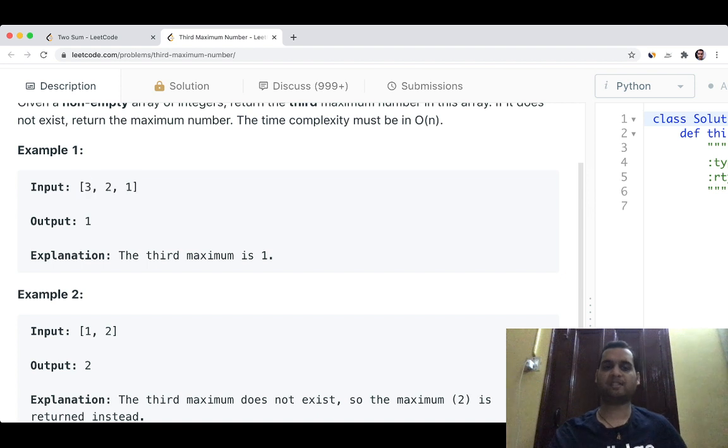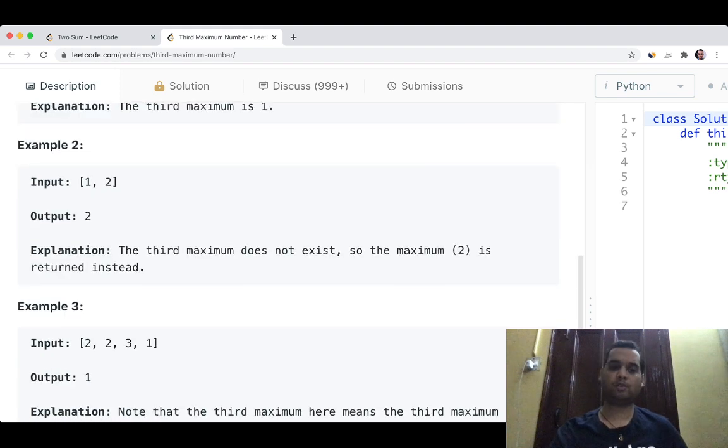Third largest is 1. So the output will be 1. That is the third maximum. In the second example, there are only 2 elements, so there can't be a third maximum. So which is the largest number? 2. We are going to return 2.